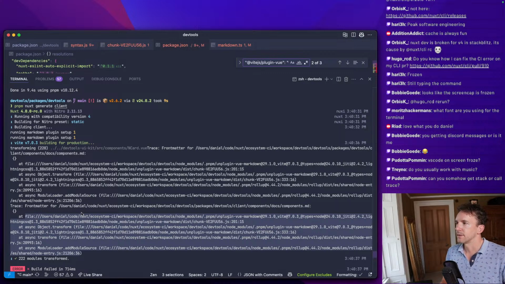The plugin here, running markdown plugin. There, let's try that. I'm expecting this to be called twice. It should be called for the server and the client. Well, that's weird. Okay.